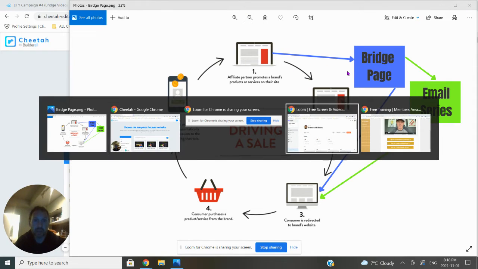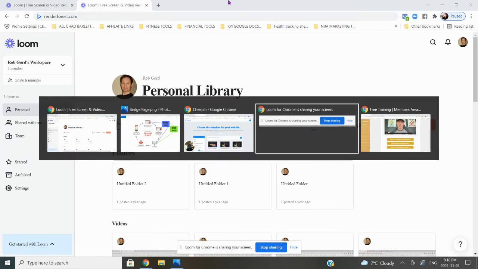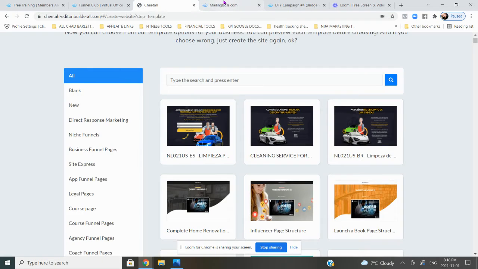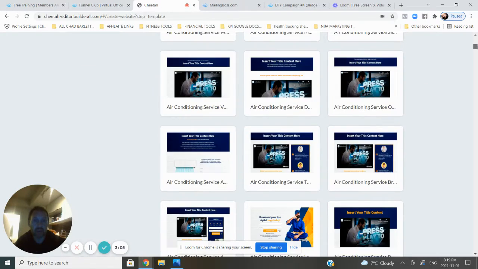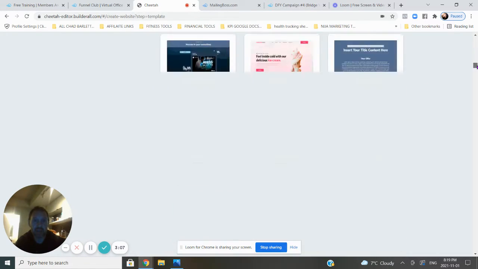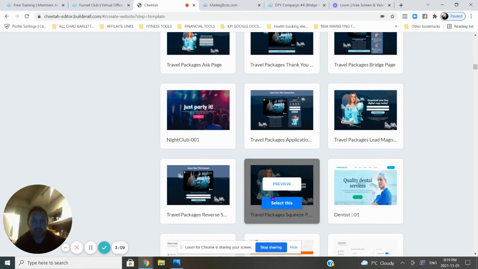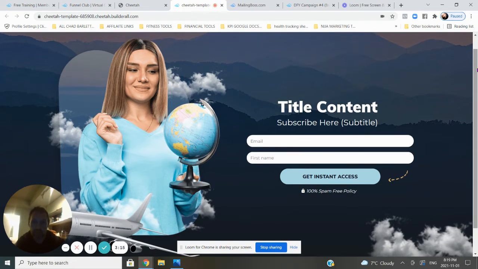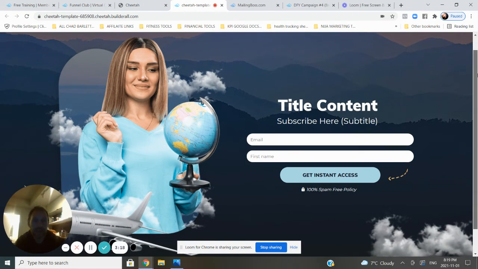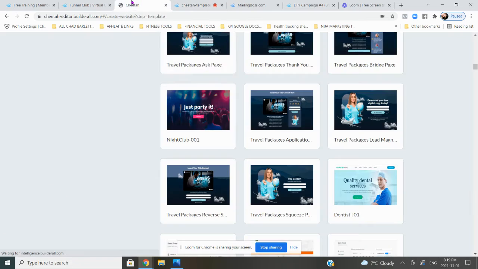A typical bridge page or landing page would look something like one of these. This is Builderall that I use, and it has thousands and thousands of templates. Just pick one here to show you. Here's a typical bridge page or landing page. They're basically the same thing. The person puts in their email and their first name, and they get instant access to something that you give them for free.